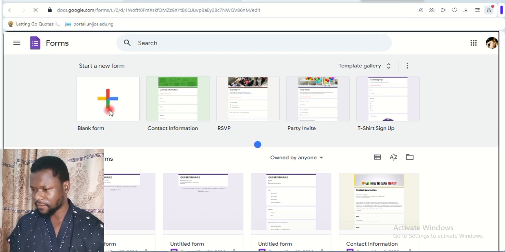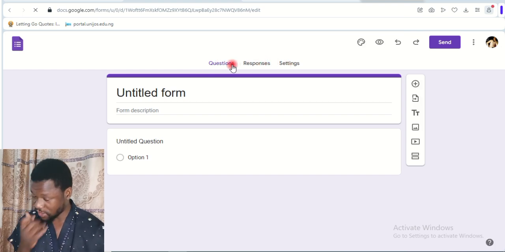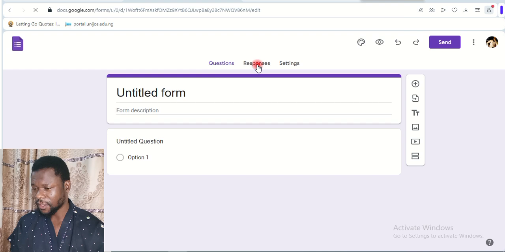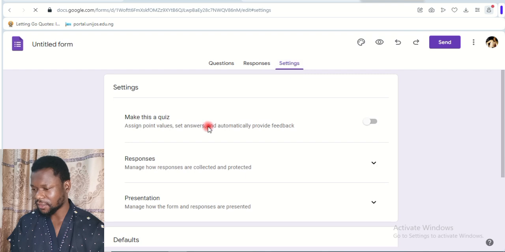Under this blank form, we have Questions, we have Responses, and we have Settings. Questions is where you see all your questions. Then Responses is where you see the responses you got from the questionnaire, and these ones are the settings.